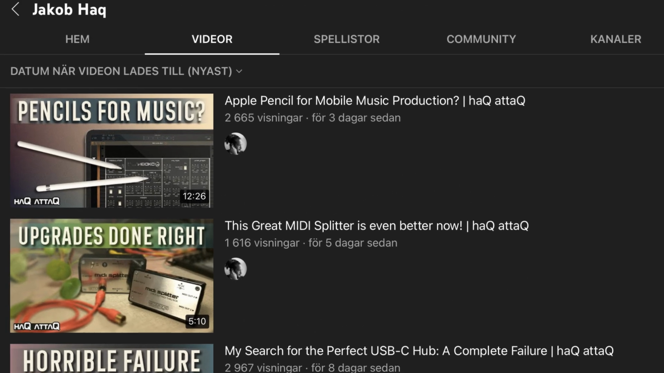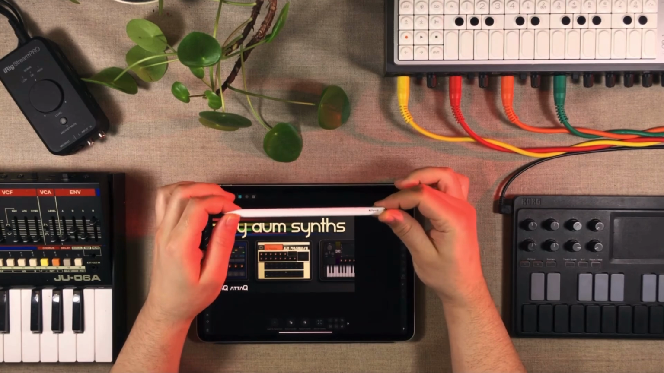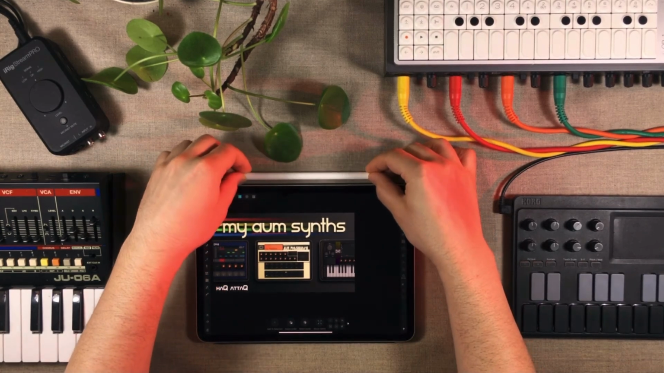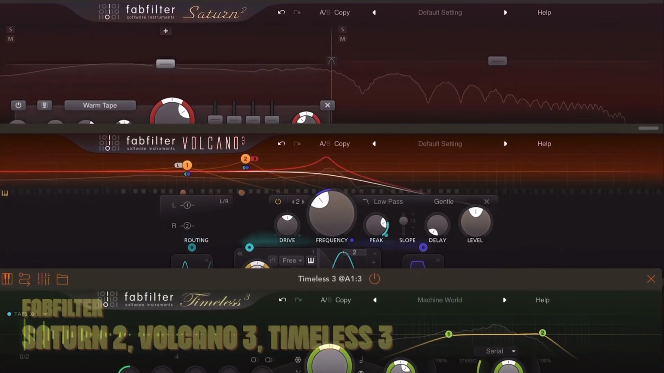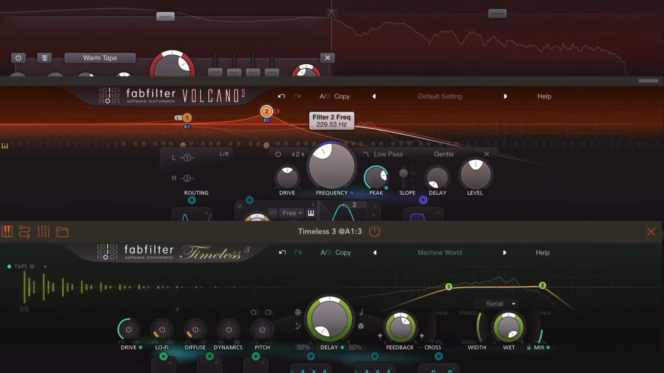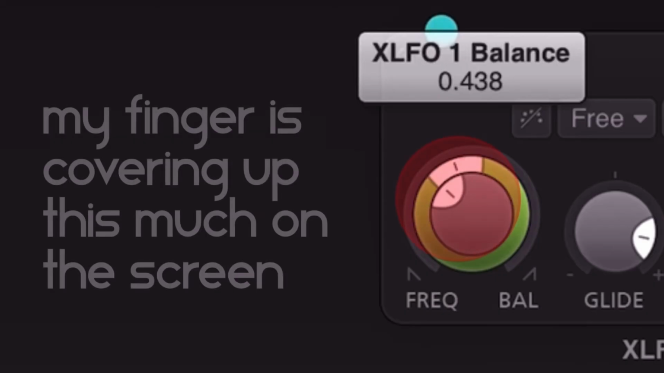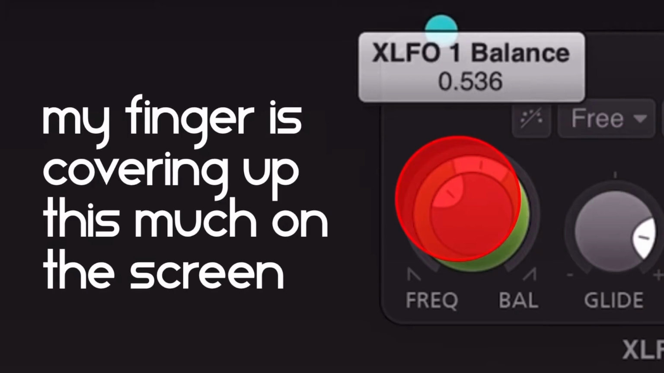In fact, my previous video that I put out was all about how I had to get myself some Apple Pencils in order to be able to fully control some parameters in FabFilter's apps on iOS, because some of the controls are just too tiny. This is an actual thing, and this is just an effect app. We're not talking about a fully sized flagship DAW here.